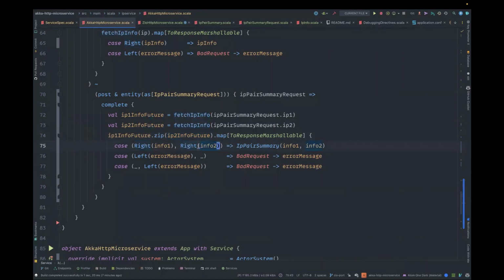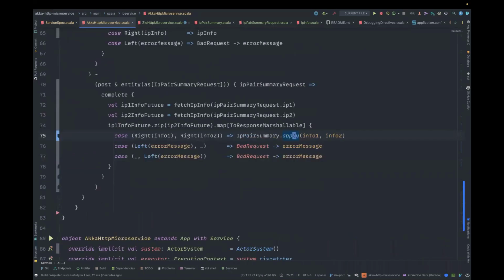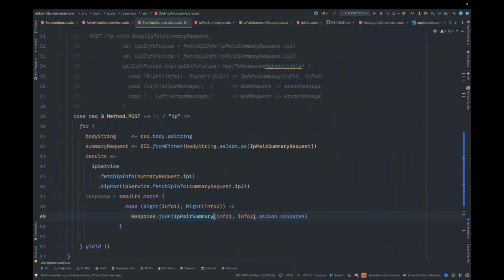Maybe I will rename this. Oh, is that going to work? Oh no, something horrible is happening. Can I rename this? Rename containing objects. No, I don't want to rename. I think it's tricky to rename the apply method. So let's just forget about that.